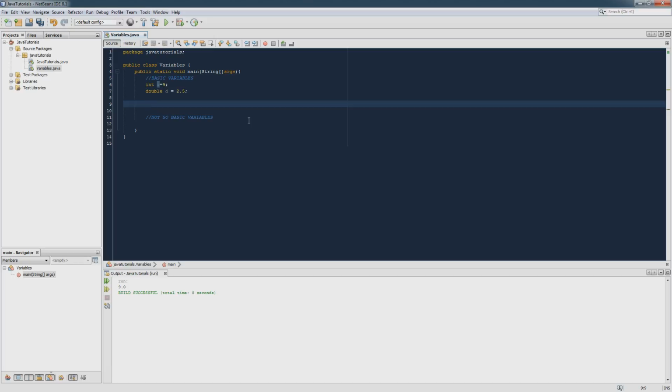a char, which is character, and a string, which last episode I had up here when I was explaining the main method declaration. So we have a char. A char is just one character. So we could say char c equals c.